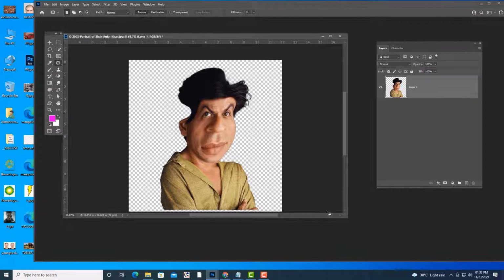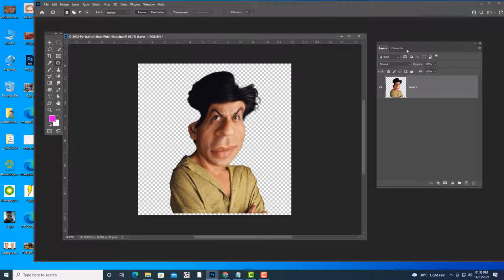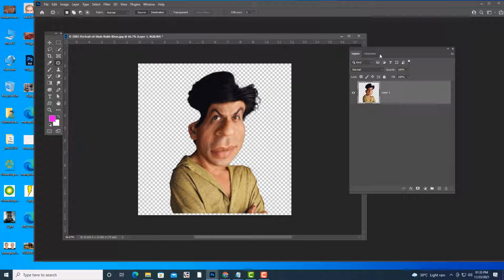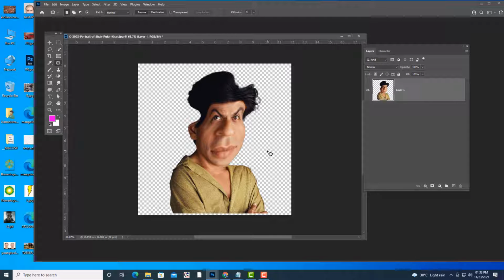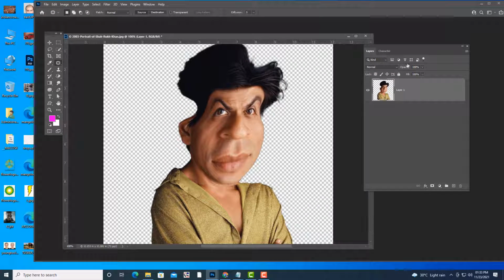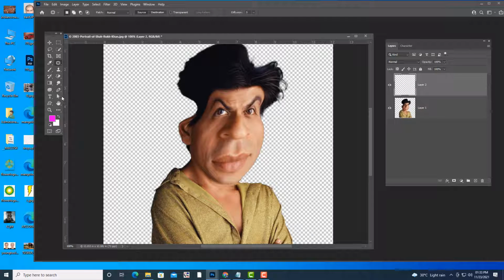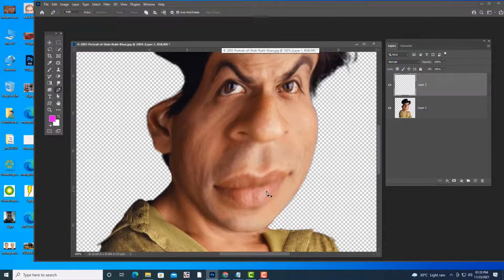So how can we make it look like a cartoon? See here, what I am going to do is first create outlines for this. Just take a new layer, take the pen tool, select the option as path. So we will create outlines. First I will create an outline for the mouth, the lips.